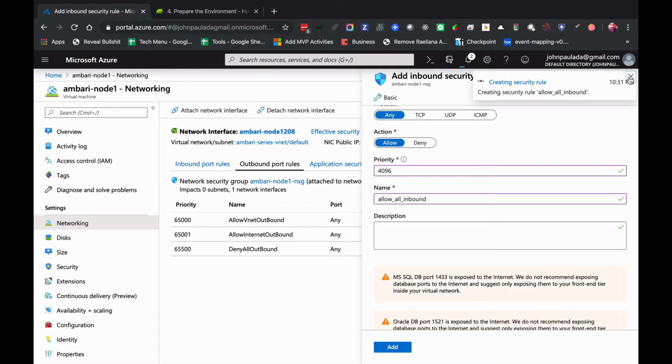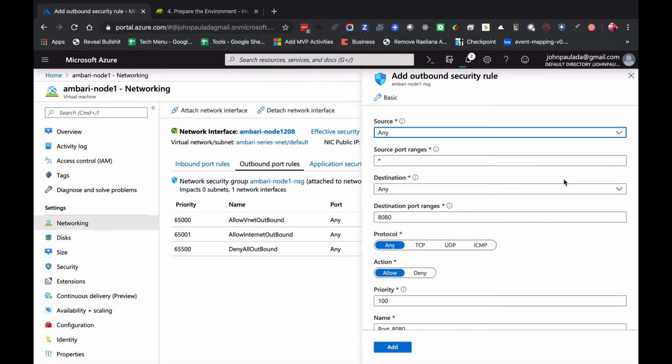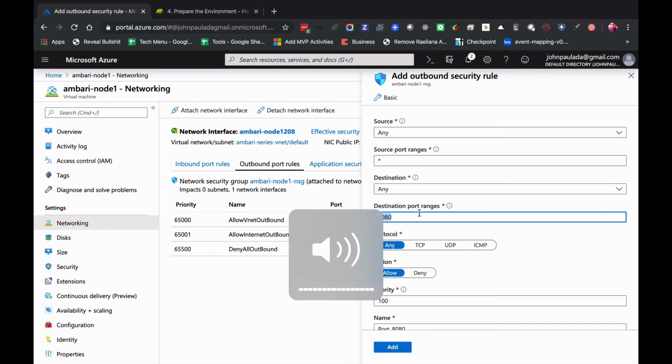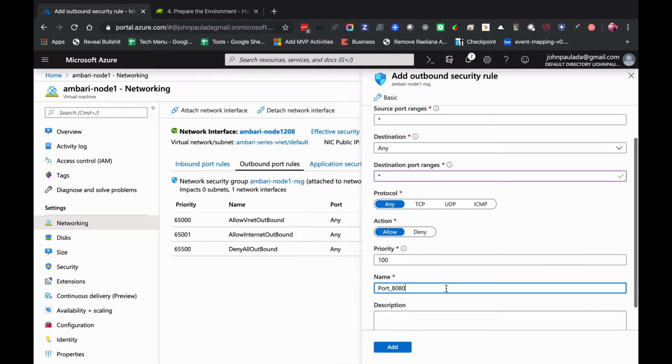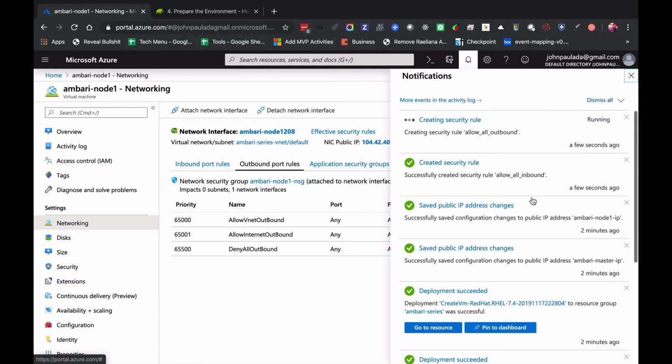Then I should be fine. Let's create an outbound rule. The port range is all. And 1496. Then call it allow all outbound. Add. So this is just for the Ambari node. We're going to do the same for the master node.